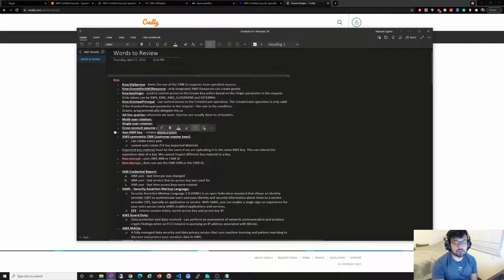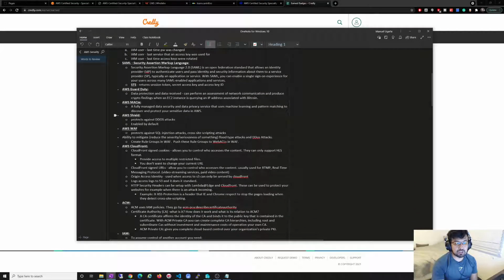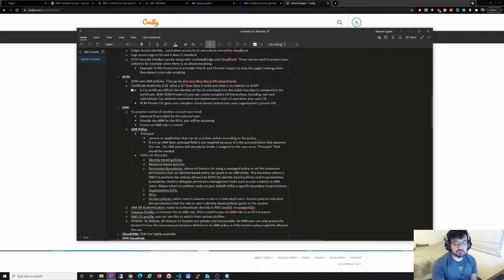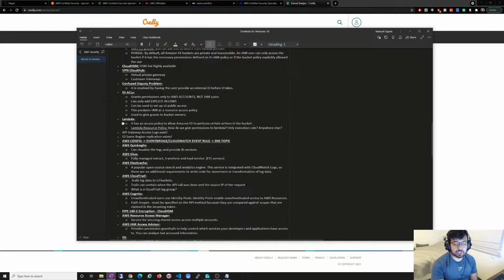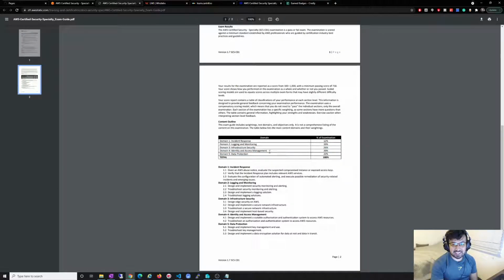Like AWS KMS keys rotate every year, in comparison to the customer master key, which can rotate every year as long as it doesn't have imported material, because if it has imported material, that's a completely different story. And then you see all these different services, just notes that I took that stood out. The certificate authority, I thought it was going to be a huge thing. It wasn't for me, but I'm 100% sure it's in the pool of possible questions that you will get. IAM policy is actually very important, I think, just because 20% of the exam literally says identity and access management. So if you don't know IAM and permissions across accounts, that's what security is all about, right?